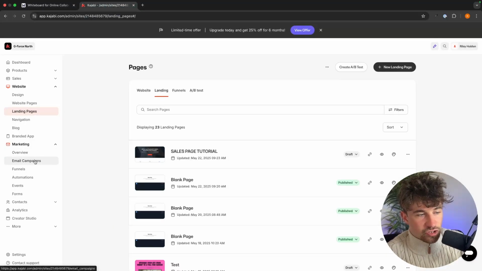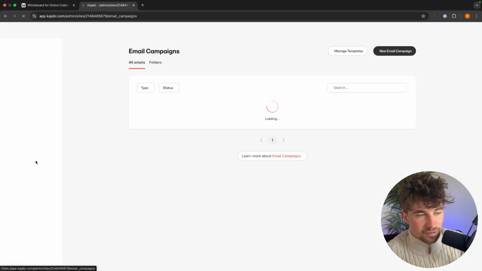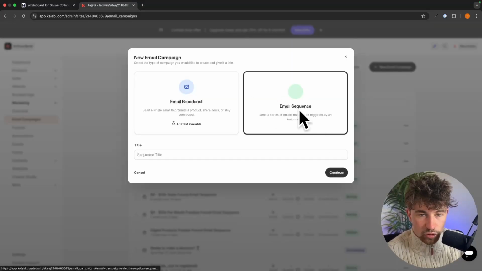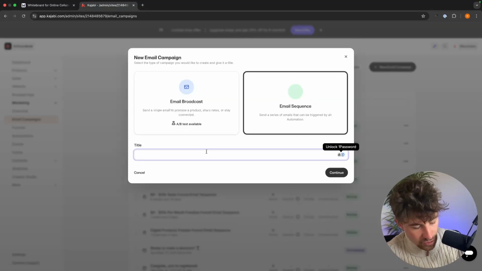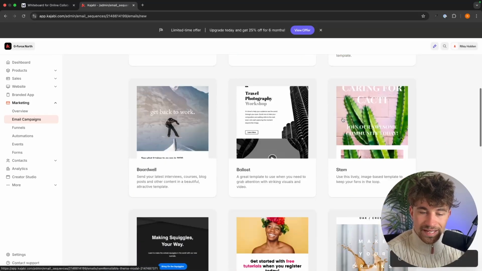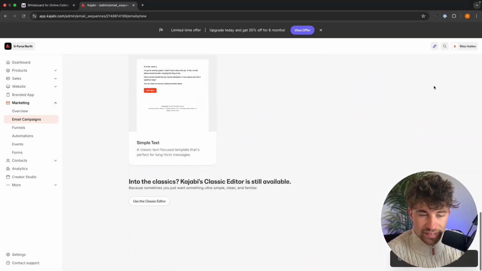So we can go into Kajabi right here. We can go into email campaigns and create a new email campaign. We can go to email sequence. And in here, we're just going to call this welcome sequence first 1K, right? So we can click continue. And then in here, we can now go ahead and start creating the emails.